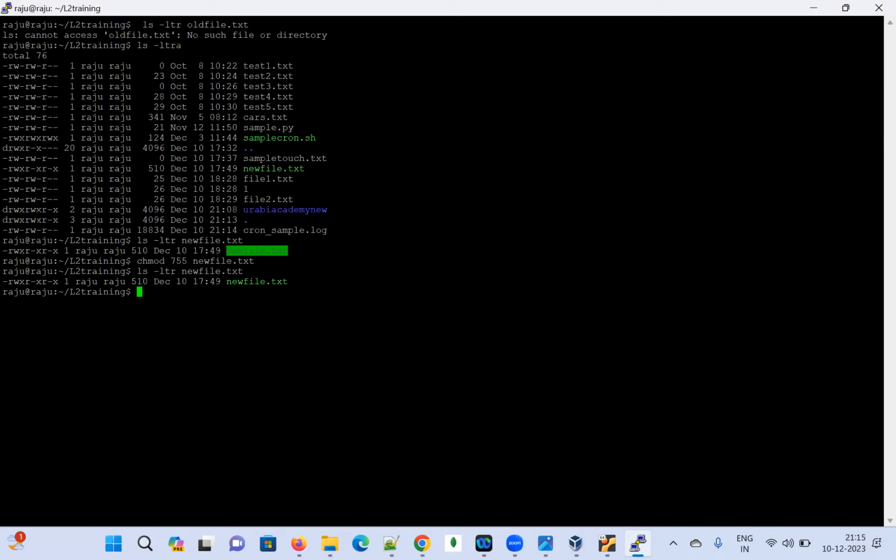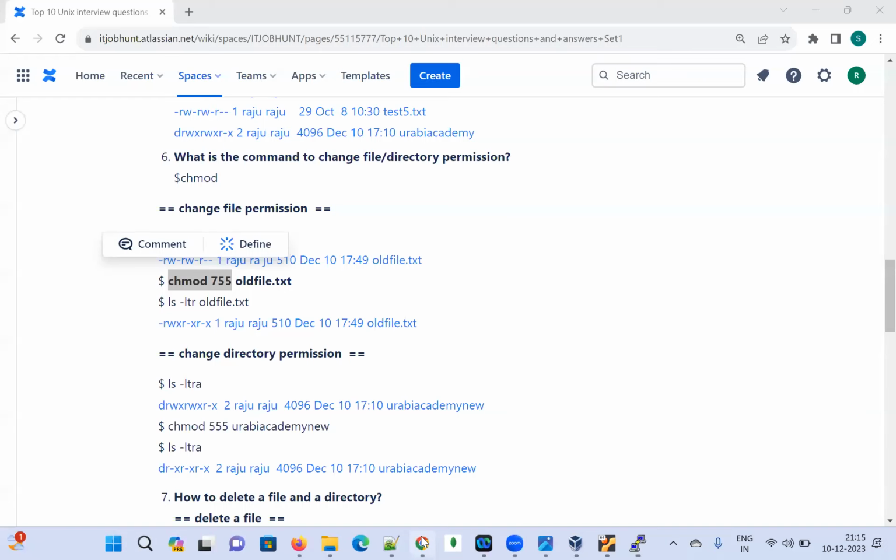One minute, let me change new file.txt. I will change it to a different permission. See here, earlier it was read and execute. Now it will become read, write, execute. All the permissions I have given to all the users, as well as the group and the others also. Like this you can change the file permission.